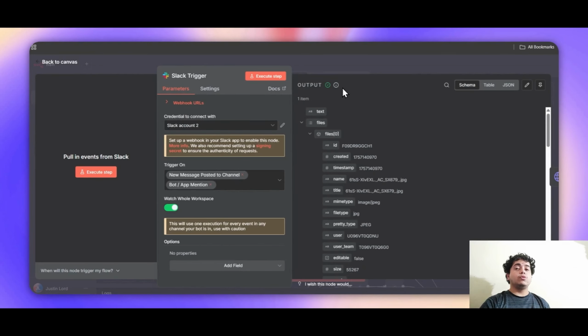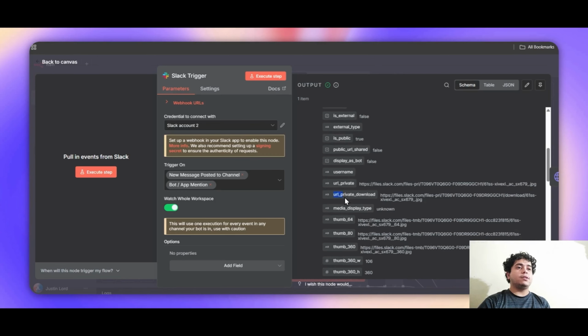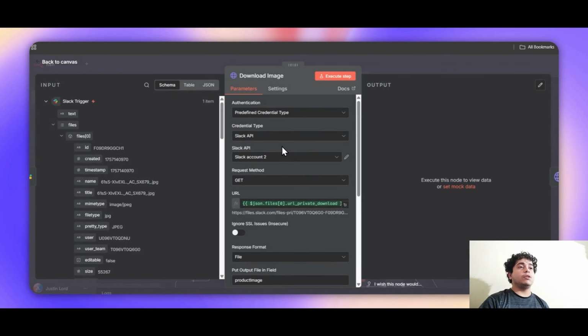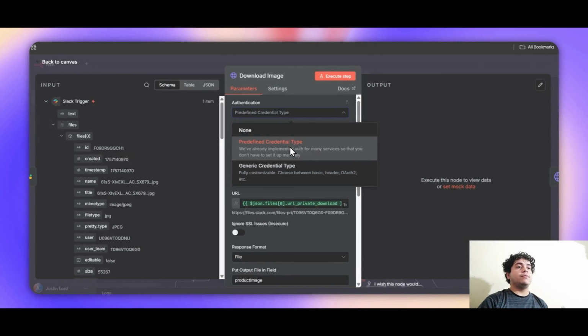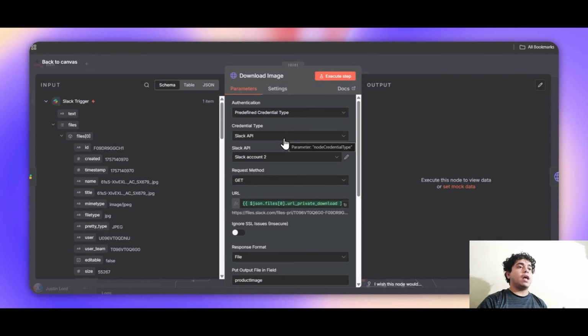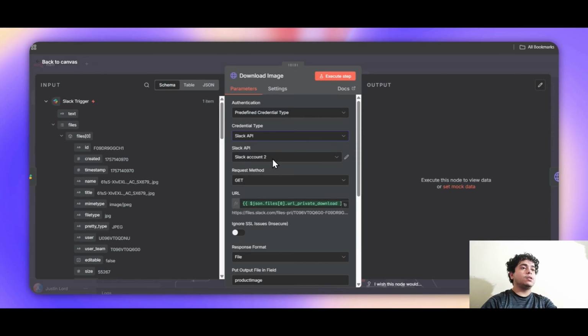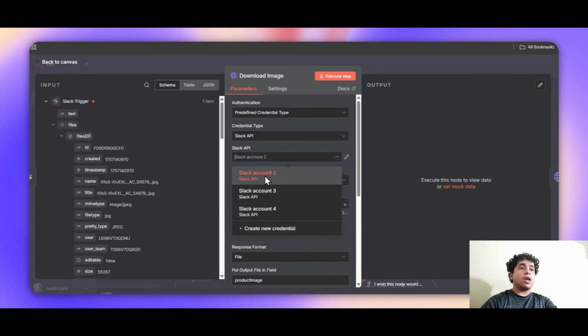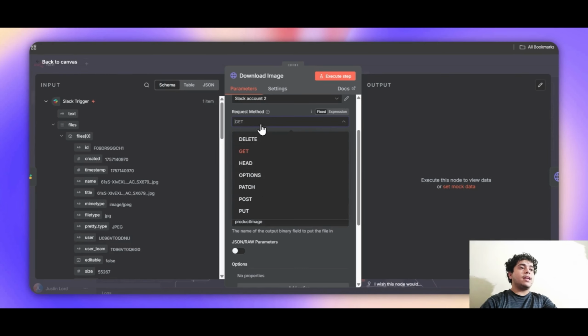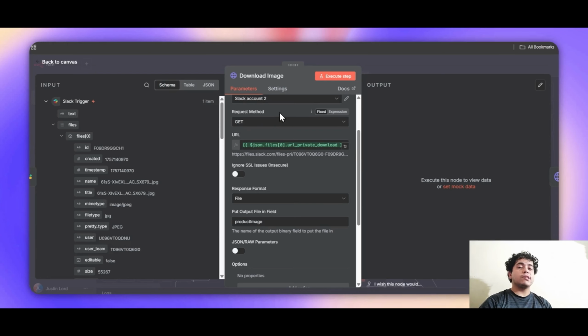So here's how the output of the Slack trigger looks. As you can see, it has text and this has this file, JPG, that we're going to use. And if you go in download image, as you can see, we choose predefined credential type and use Slack API. As you can see, you can just search up Slack API and click this. And you can just select your credentials account that you have created. And you can select the get method to get the image from the Slack API. And we're going to use URL private download.